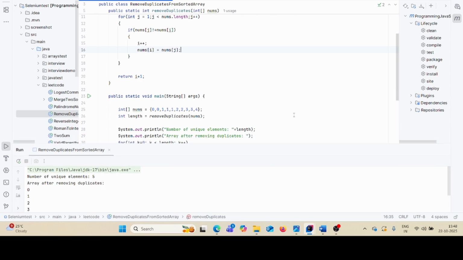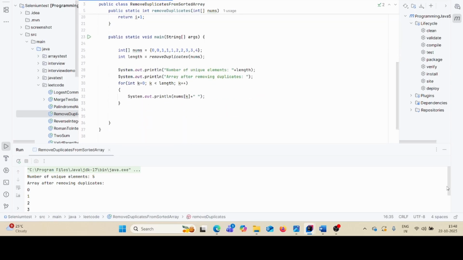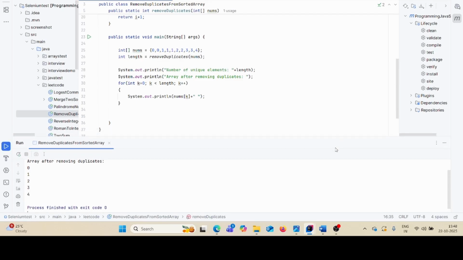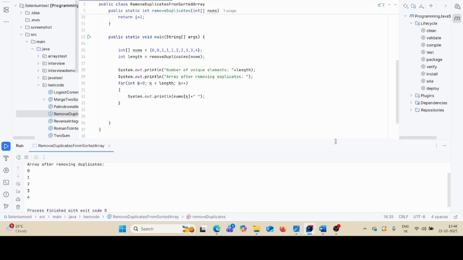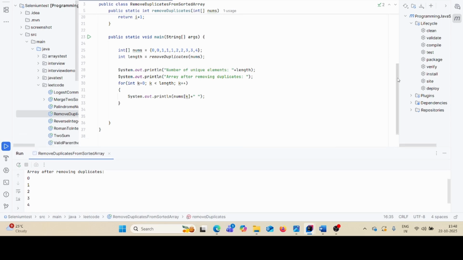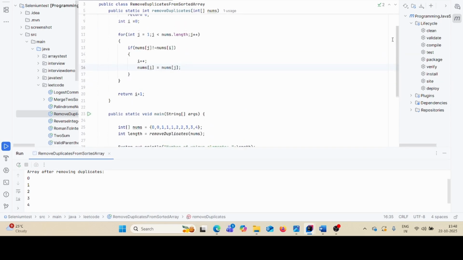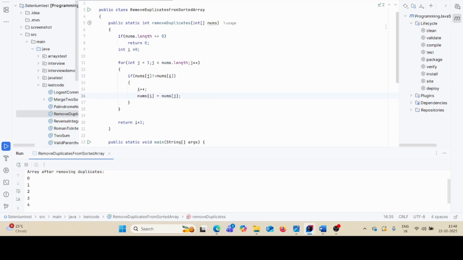So if you see here, it is showing the number of unique elements is 5, absolutely working fine. So 0, 0, 1, 1, 1, 2, 2, 3, 3, 4 becomes 0, 1, 2, 3, 4. Total number of unique elements 5. Array after removing duplicates, so what are there? 0, 1, 2, 3, 4. Okay, we'll see the result. 0, 1, 2, 3, 4. Absolutely working fine. Okay guys, so that's how we will remove the duplicates from the array.